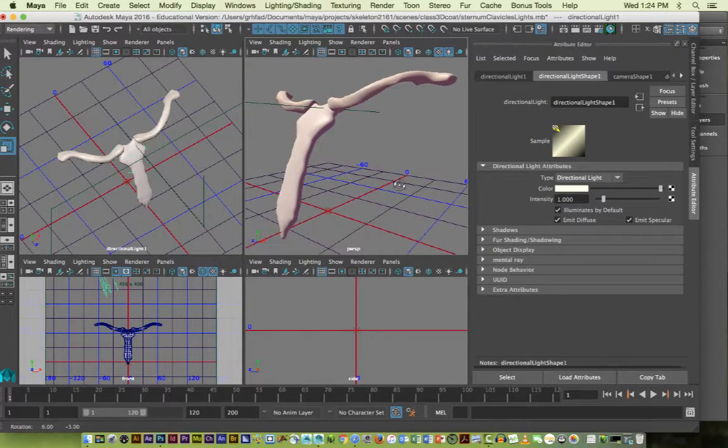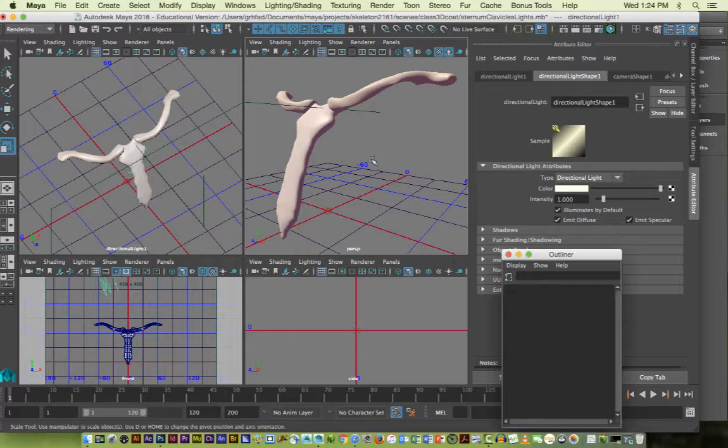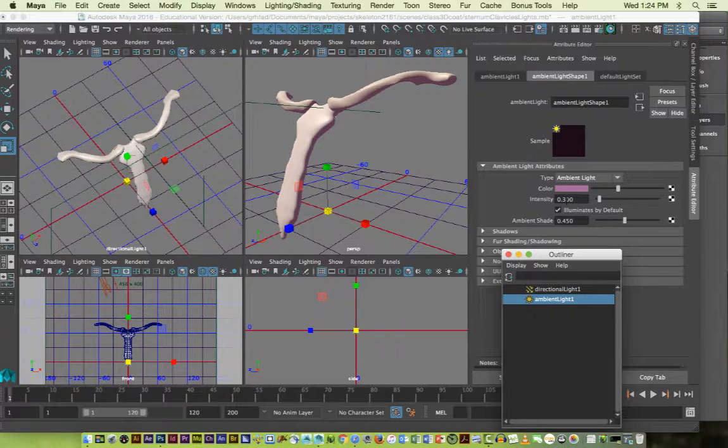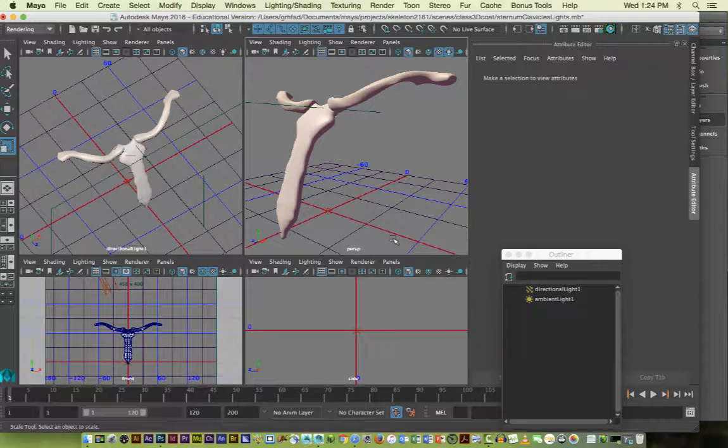I think I'm still going to take that other ambient light down just a little bit, because it's putting a little too much violet in there. And you'd be surprised at sometimes how little you have to change it. There you go, that's a little better. Okay, so now let's render this.